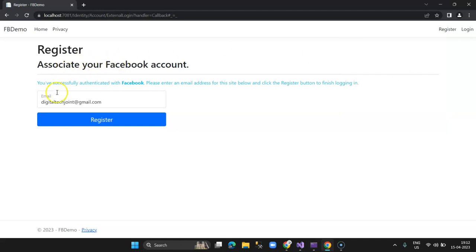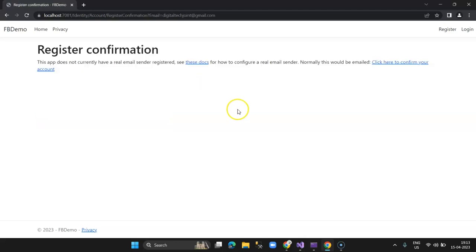Click never. Now I was able to successfully authenticate my account from my application, and this is a confirmation: you successfully authenticated with Facebook. Please enter the email address for it below and click register. Now this is the email address I got from Facebook, and when I click on register, I'm not entering the password because every time I want to log in, I'll use my Facebook account as a login. That is the functionality that we are building.